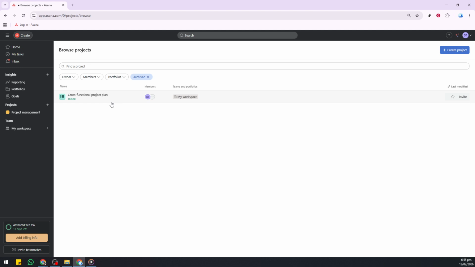While you won't be actively updating tasks inside an archived project, it's perfect for pulling past context, copying details, or sharing a link with teammates who need background information. This approach helps your team keep focus on current work while maintaining a reliable record of what's been done.